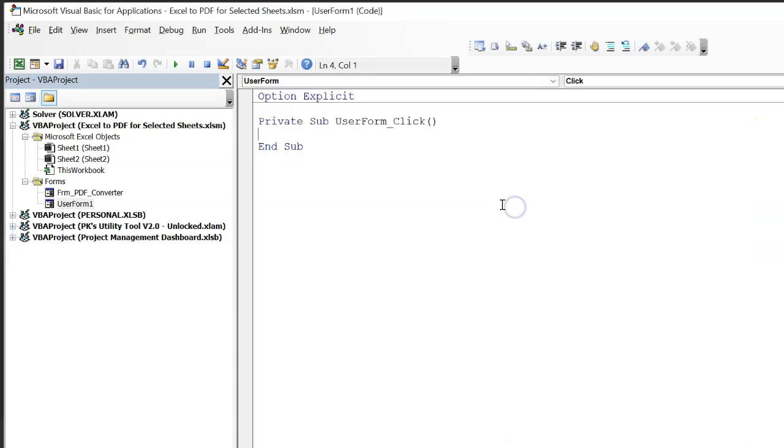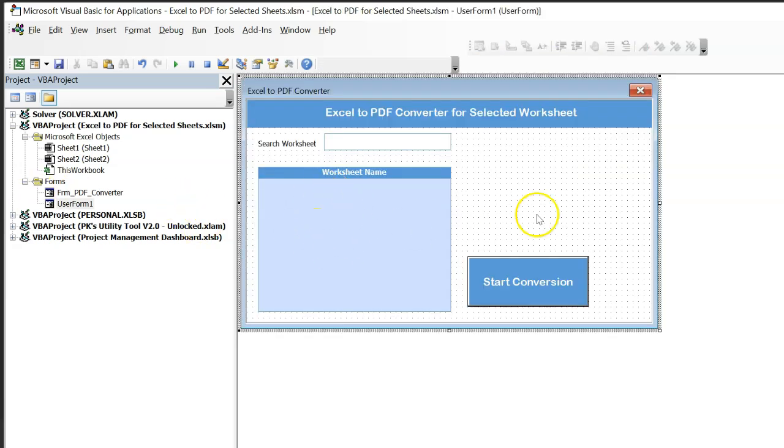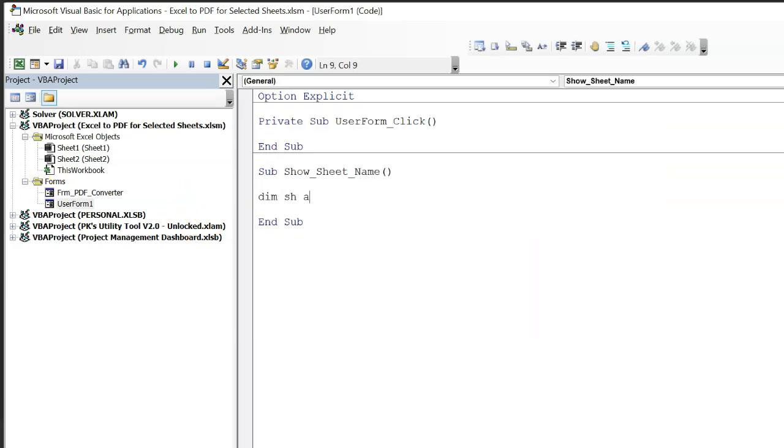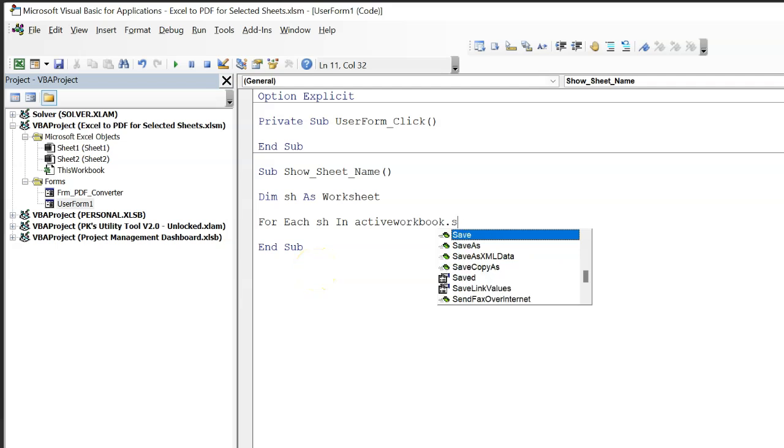So double click here, and I'll create a sub procedure, Sub ShowSheetName. Now we will show the sheet name here. We will take a variable, Dim sh As Worksheet, and I will put a loop, For Each sh In ActiveWorkbook. We will not take ThisWorkbook, we will take ActiveWorkbook, so that it will work for all the workbooks. ActiveWorkbook.Worksheets.